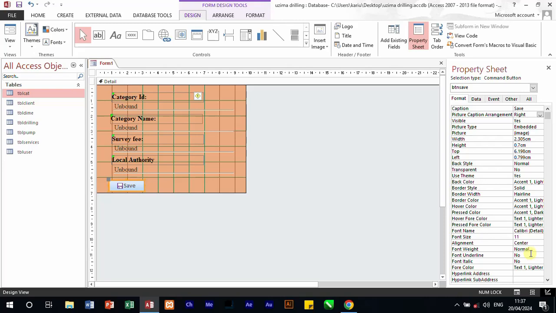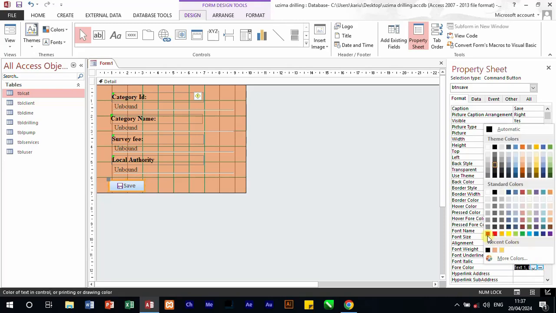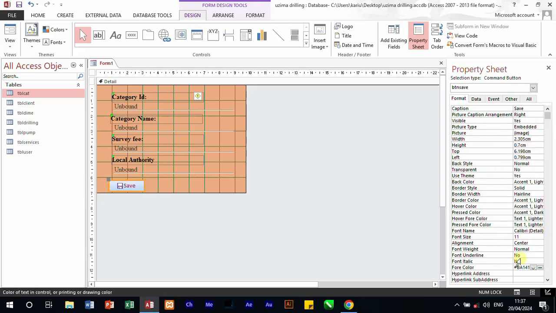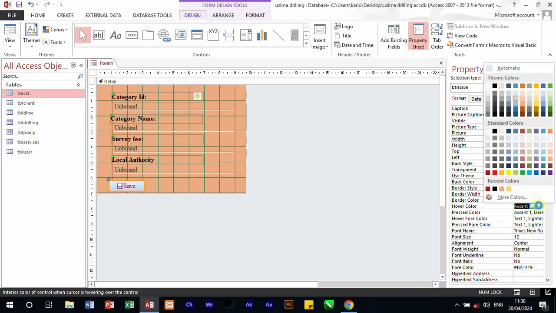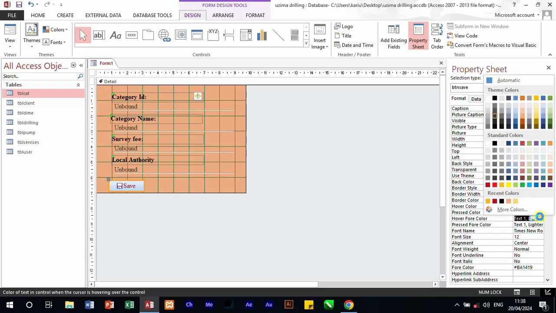Then you can change other options, maybe formatting. Then the font color, we want the font color to be red or maroon, whatever the color. I'm not sure which color is that one. And then we want the font to be Times Roman. I normally like using Times Roman. And then when you hover over the button, I want it to be yellow in color. Orange, let's use orange. And then the hover fore color, we want it to be white.